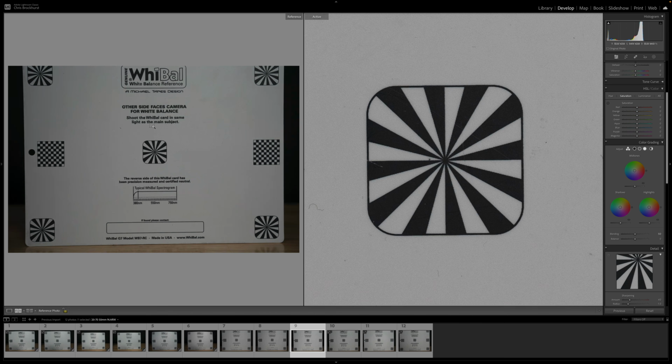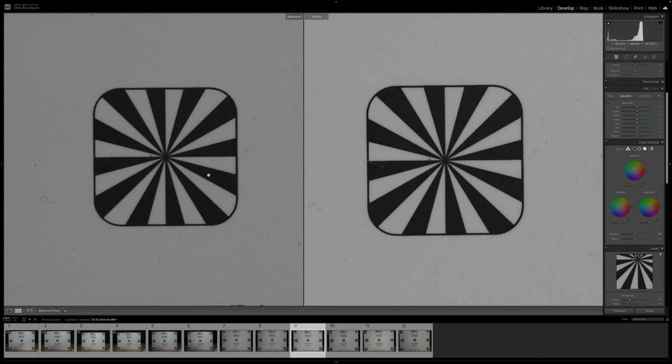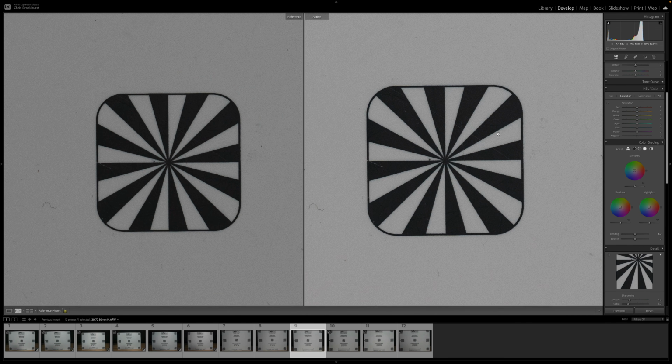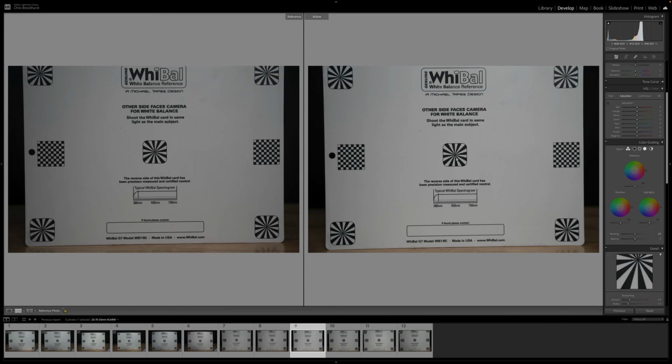Look in the middle. This is sharper. That's very strange. I think it's just because it's at f4. If we go up to f8, yeah, now this appears sharper. So just a few examples there to show you.